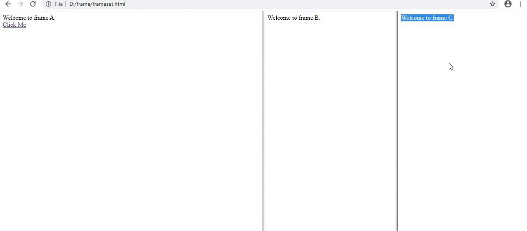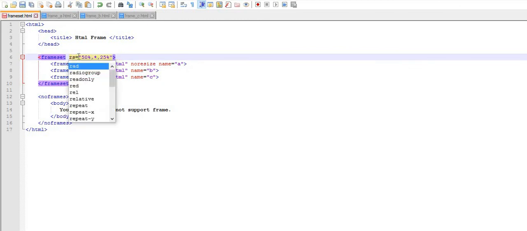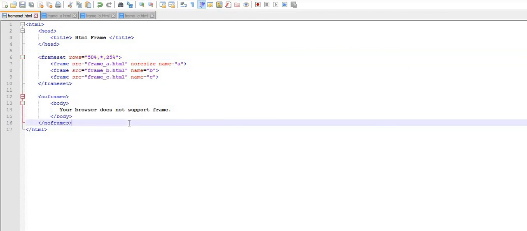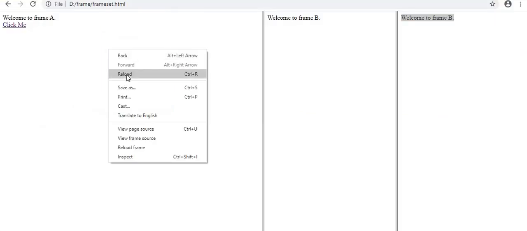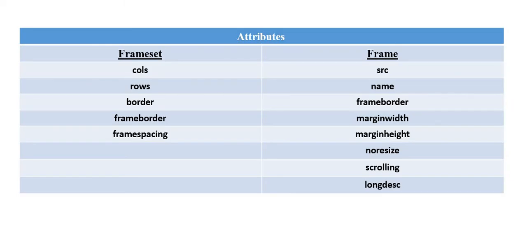I have to change at this place. First, here the message is "welcome to frame C". After clicking on click me, here I got the message welcome to frame B. If you use the rows attribute at this place, save this file and execute this, then your browser is divided into different rows. So you can use any of the attributes in frameset and frame as per your requirement. Thank you.